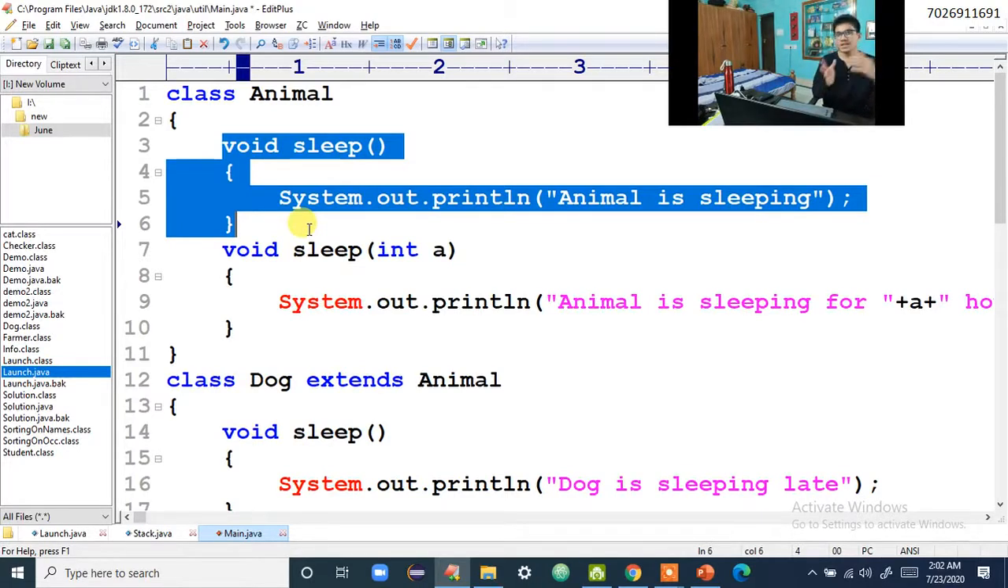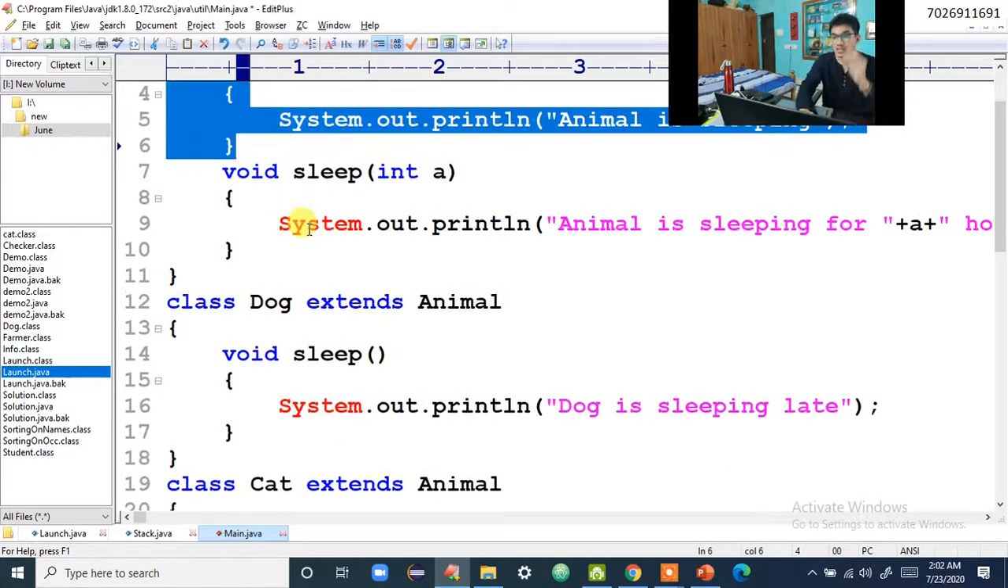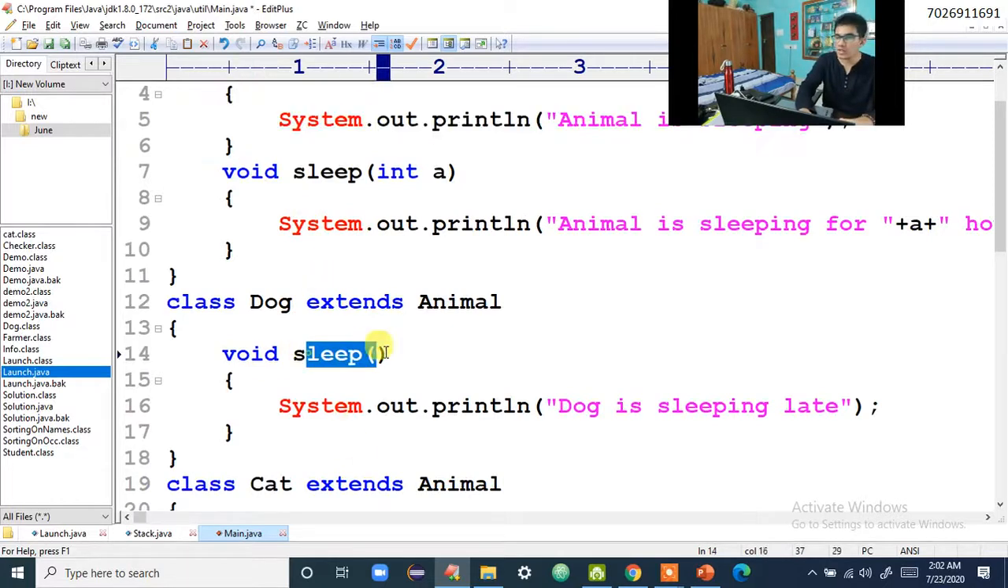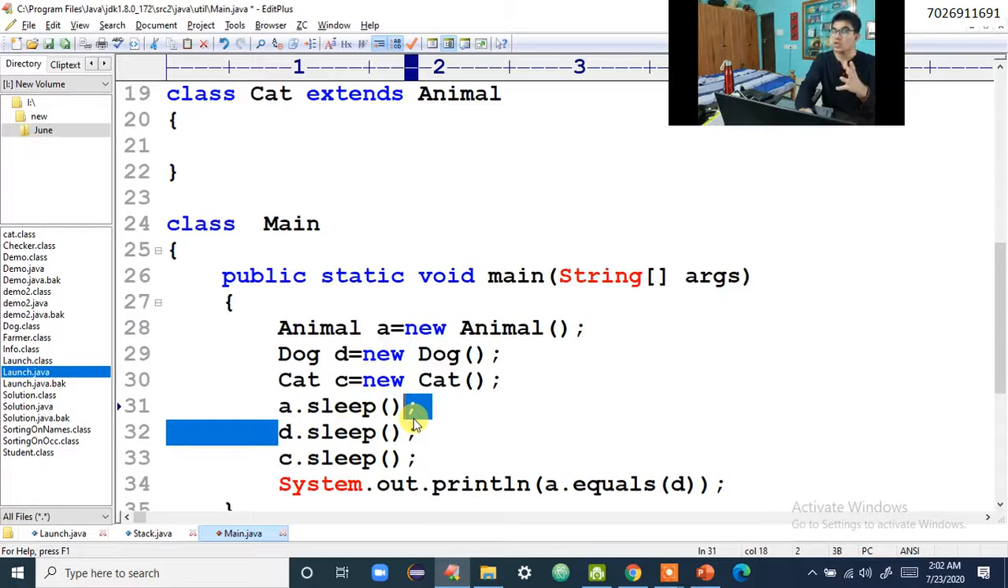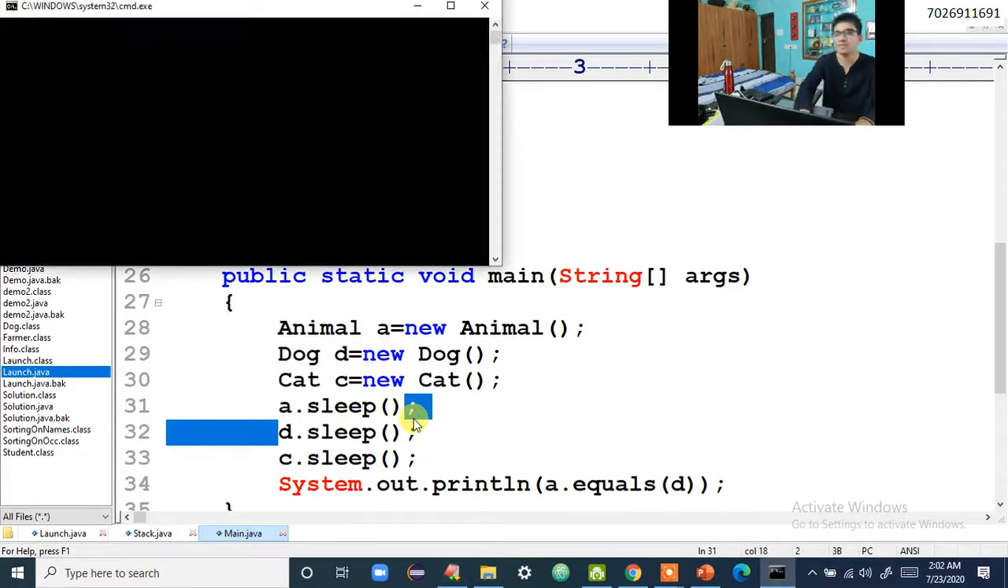So see, you can sleep at 10 o'clock at night also, and if you override, you can sleep at your time also. Same thing here. This dog class has now two methods. So one of the methods is sleep. So if I tell d.sleep, now the question is, will it execute the dog's sleep method or will it execute the animal's sleep method? What will it execute, right?